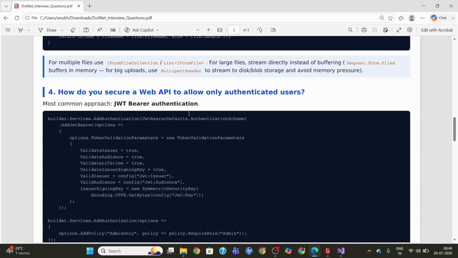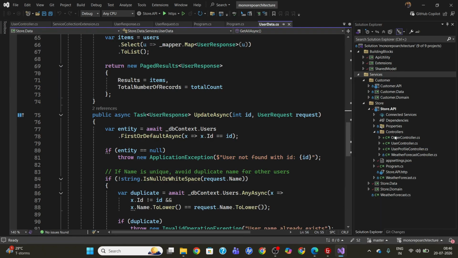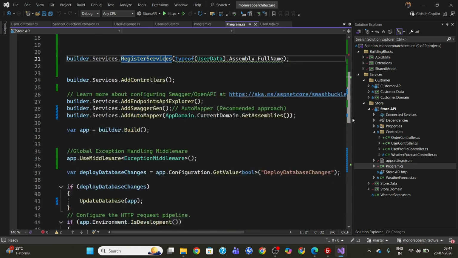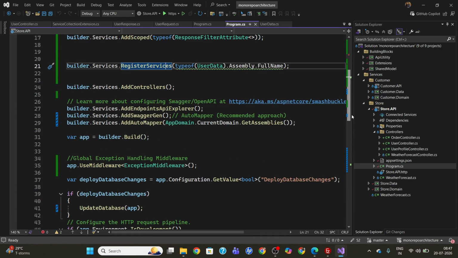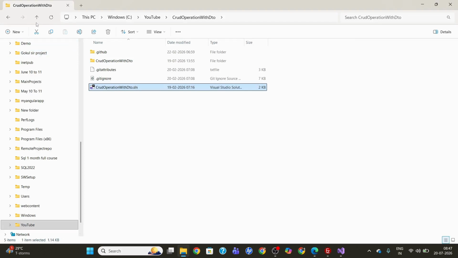We can use JWT bearer authentication, and this same authentication we can add in our program.cs file. So you can see here. Okay, this thing we need to add in our program.cs file, and here you can add the policies, and this middleware we can add here. Let me show you.